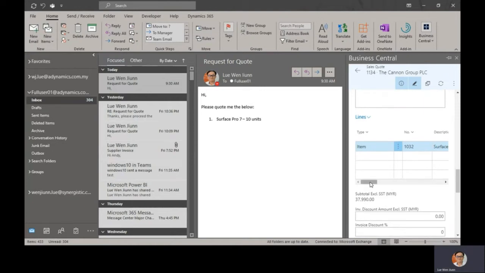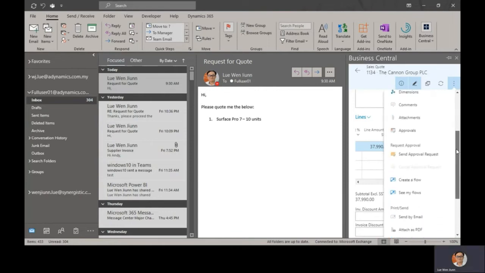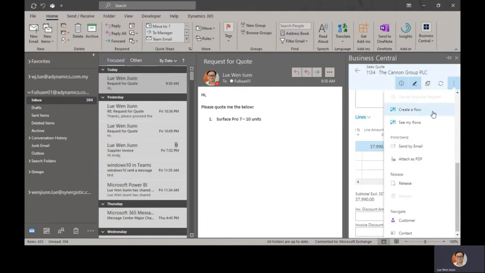At the line level, you can see this is the item selected just now, the quantity, as well as the predefined price. I can reply to the customer with the quotation just created. I'll just select here, send by email.